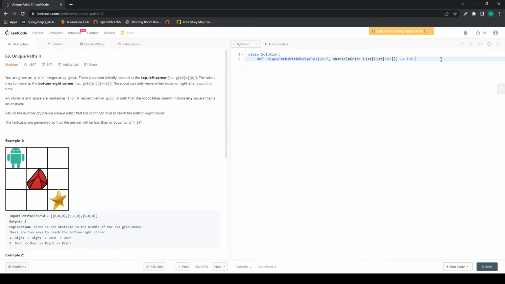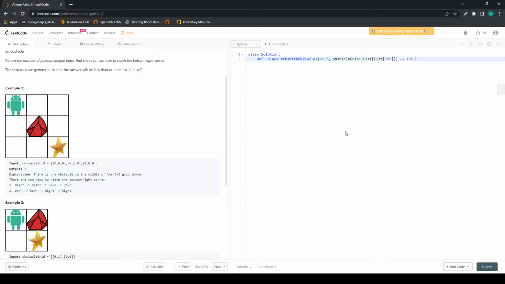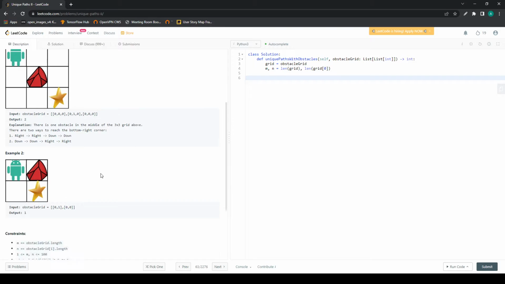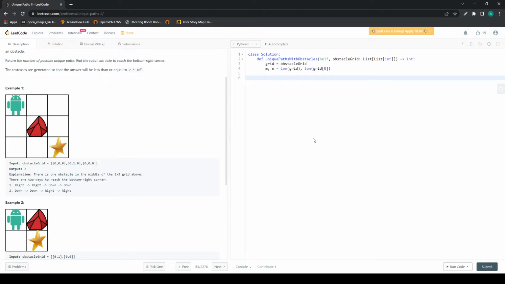So for that, first of all, this is the obstacle grid. For simplicity, I'm going to use grid equals obstacle grid. It's shorter, and we have our m and n, the length of the grid and the length of grid 0. Now we want to define the number of different ways as a ways matrix, initially all of them 0, times n, for in range m.